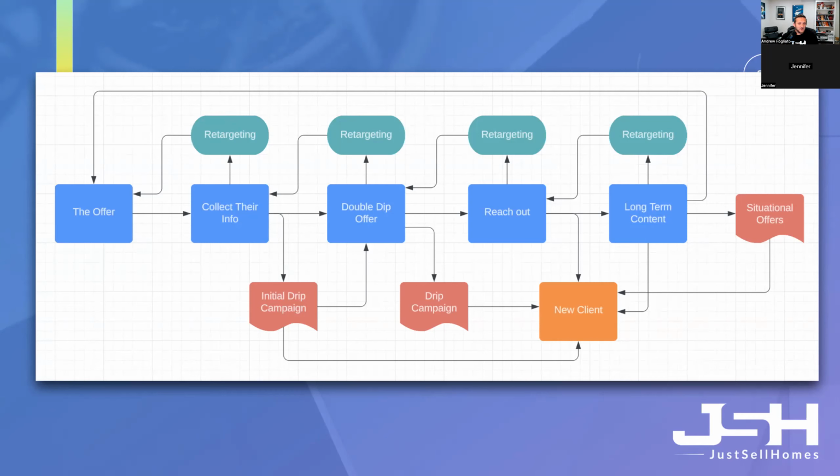Sorry if you already answered this, but in general, what is your take on how fast to respond to leads? We did answer that, but that's okay. I can answer that again.